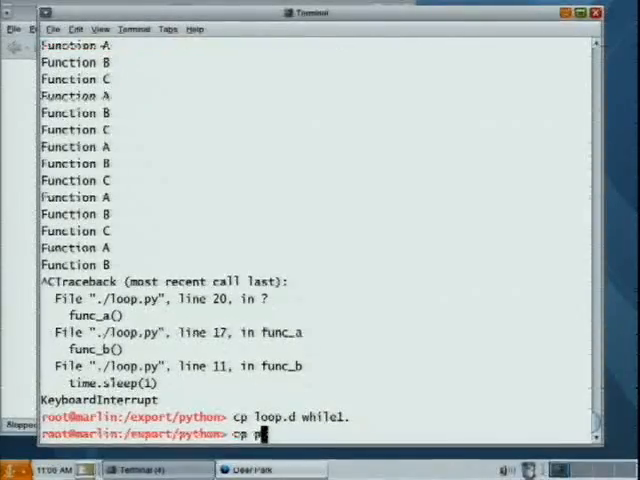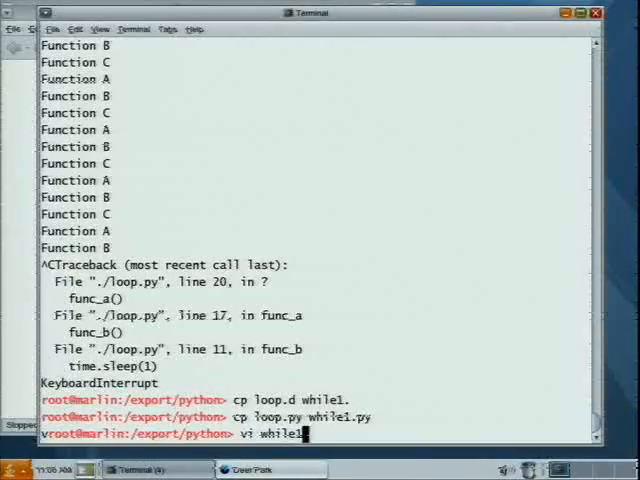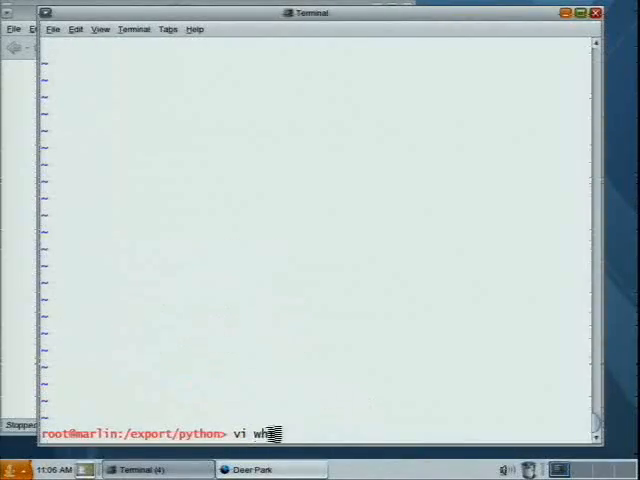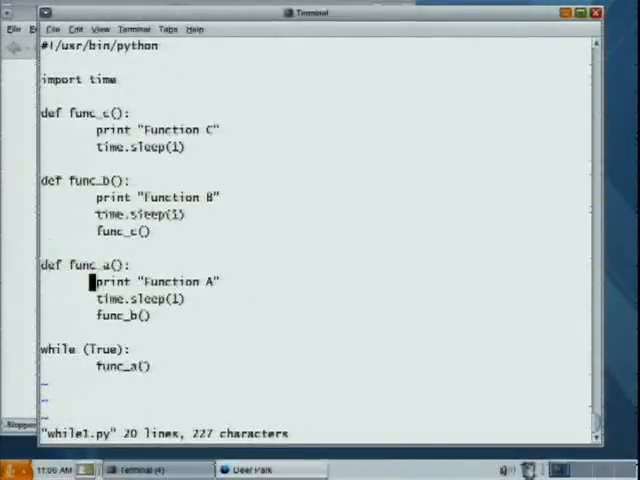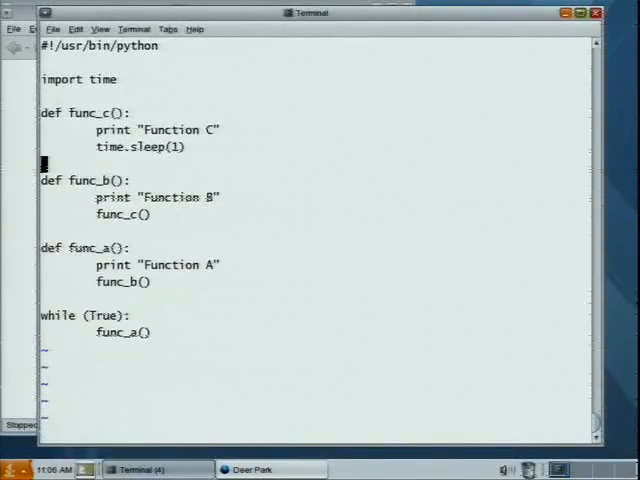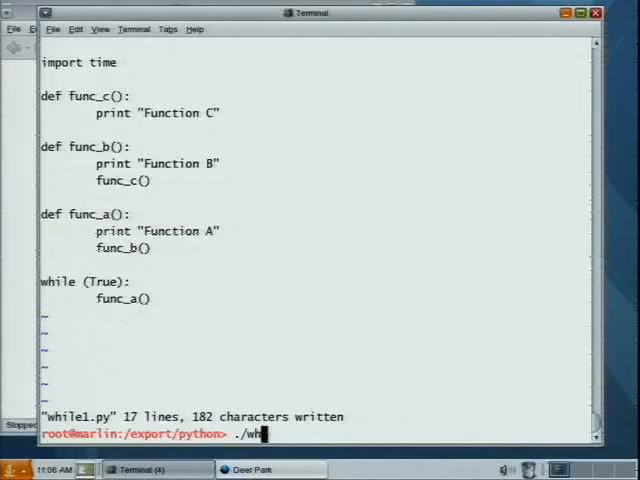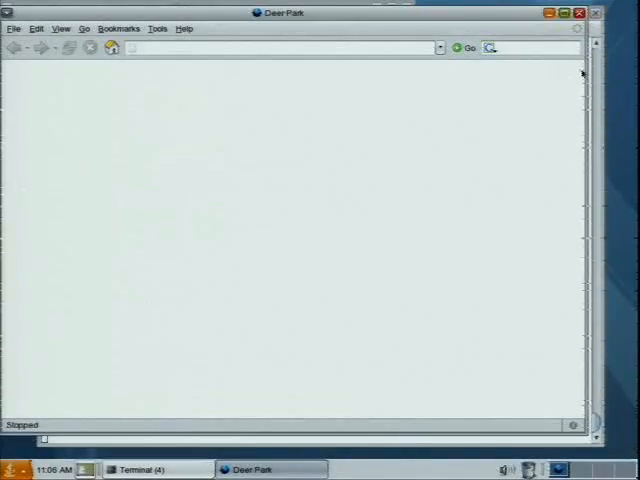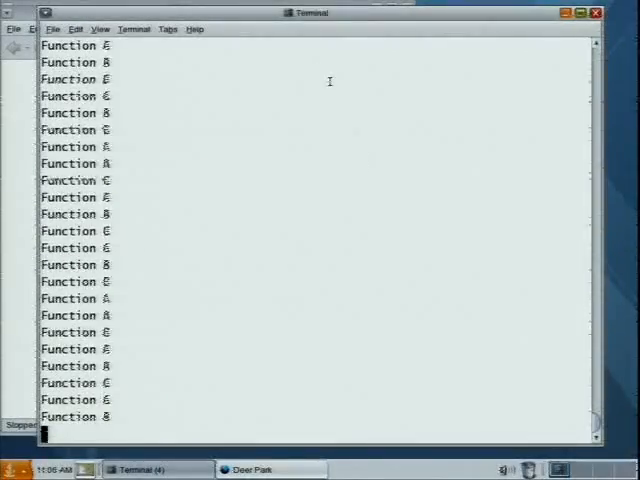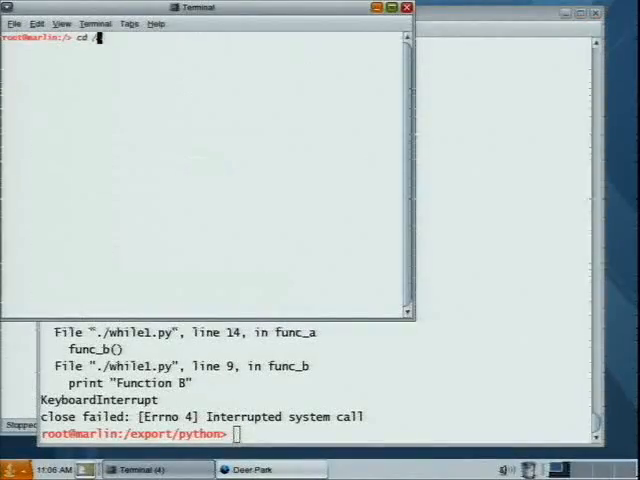Loop.d, cp loop.py while1.py. So let's make this guy just spin out of control. How about that? That seems a lot more interesting. We'll just take out the sleeps here. Goodbye, sleeps. This may be a more accurate representation of what you see in production. All right, and let me run that in the background here.